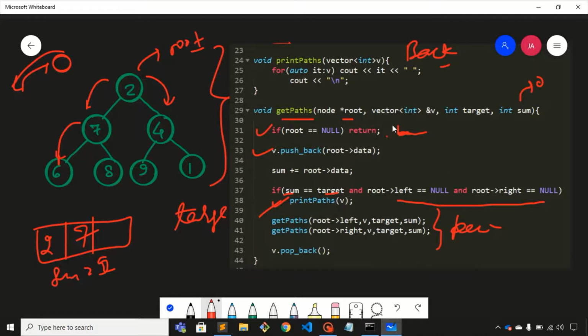Again we are back to this step, so node is not equal to null. We do push_back of root's data, so we'll push 6 here, and we just need to add this to the sum variable. Now sum becomes 9 plus 6, which is 15. Okay. Again, at line number 37, we just need to check this condition, which is false because target sum is 17 and the value of sum is 15. Okay, so this condition is false.